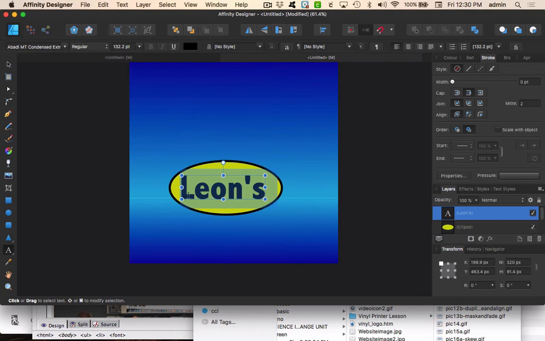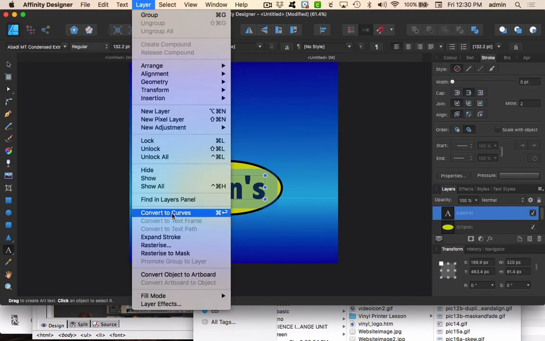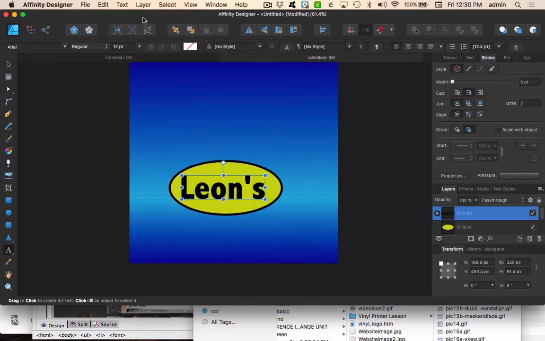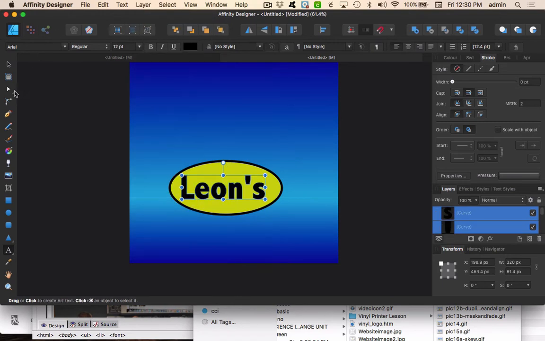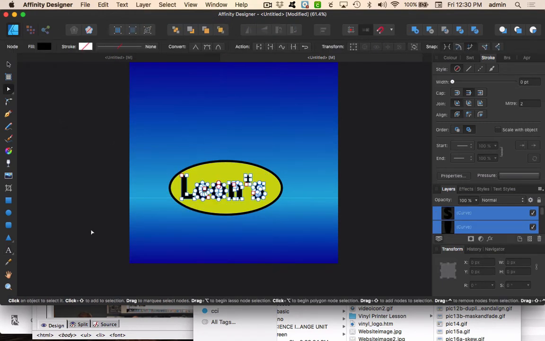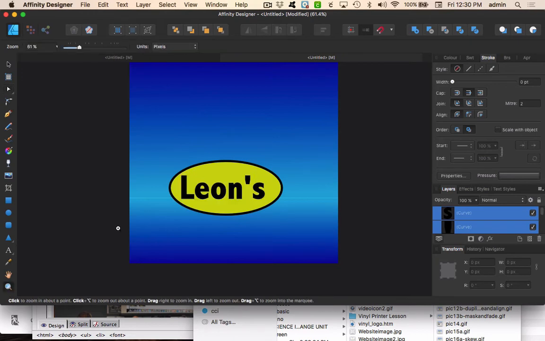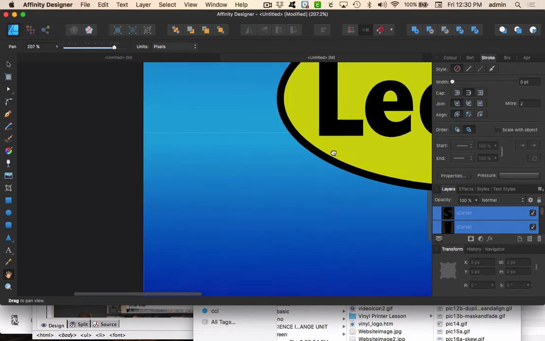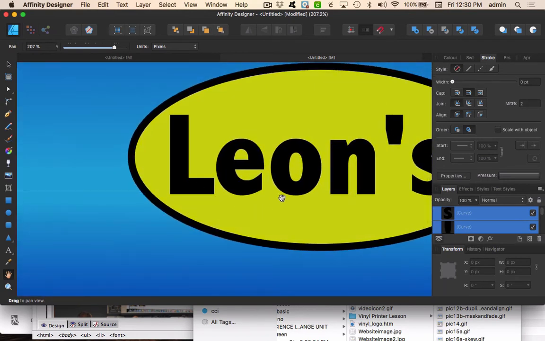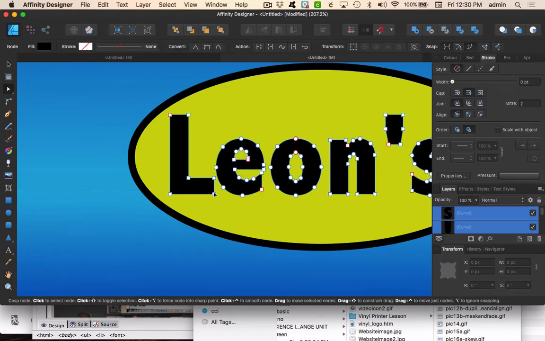Now, to be able to change the shape of the L, I need to come to Layer, and I need to convert it to a curve, but then I also need to go Layer and ungroup it. So now I can select the node tool. Let's zoom way in here for a second. And the Leon's, the L travels underneath to the O. So once I have my node tool, I can start moving that around to give it that kind of shape.